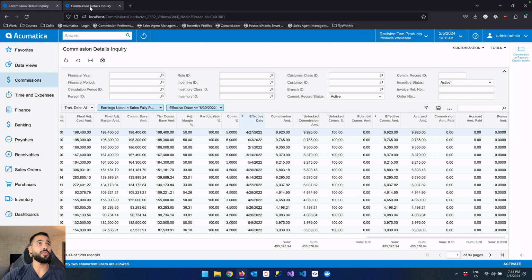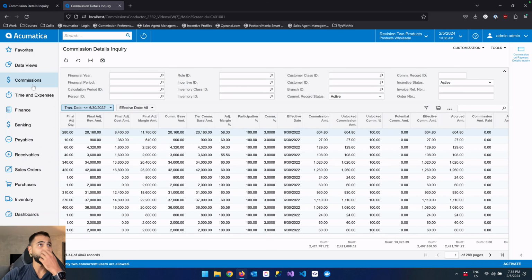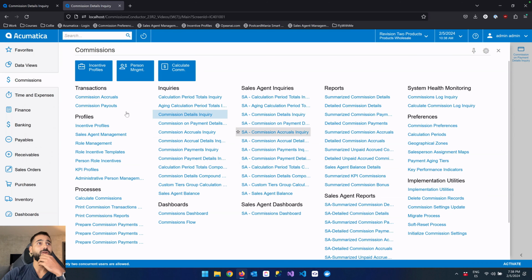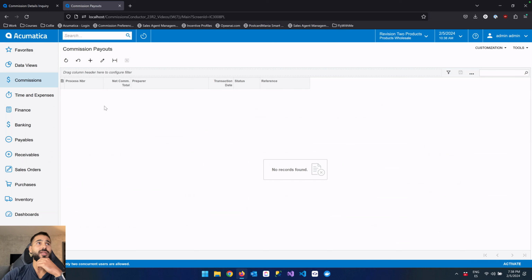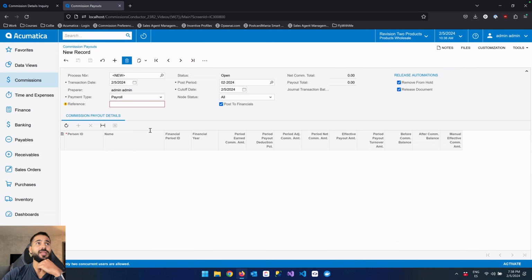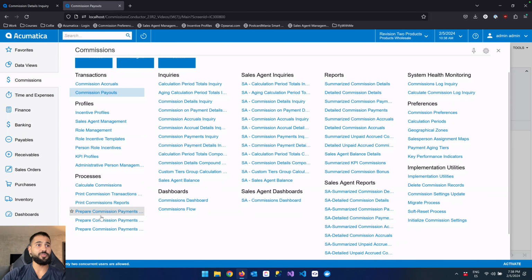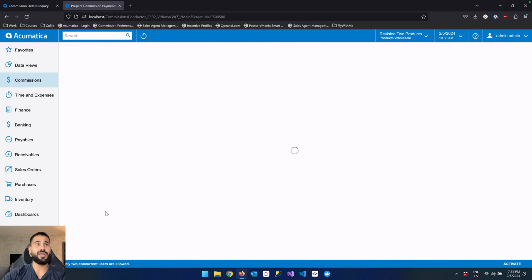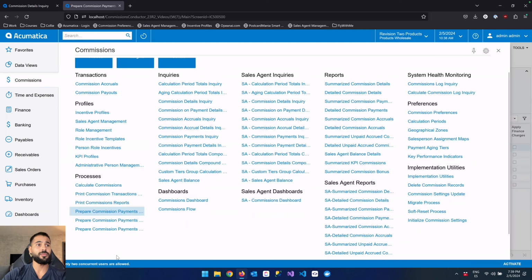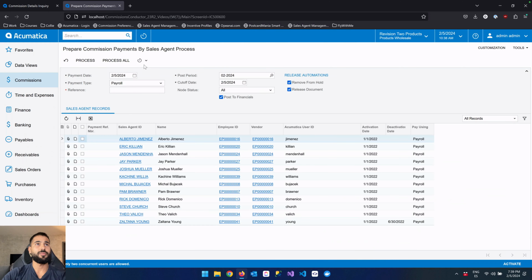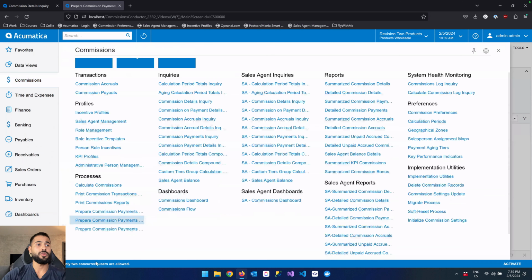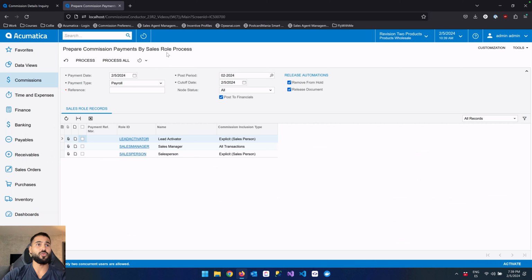So great. So let's create a payment document. The best way to create a payment document, we have two different ways, okay? The manual one is to get into the commission payout and to create another document, just as we did in the accrual. Nevertheless, we have added into the processing screen a new way to prepare the payments. We can prepare the payments by incentives, by sales agents, or by roles over here, okay.